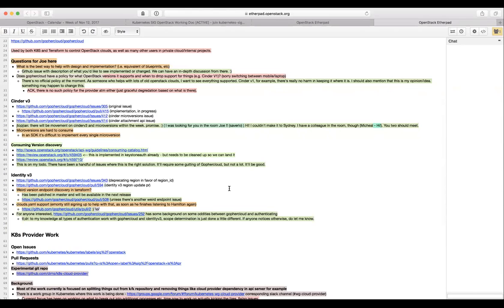There's been a lot of forward progress on Identity v3. In particular, there were some version endpoint discovery problems and just general v3 support in general. And it looks like a lot of those issues have been cleared up in the latest version of Gopher Cloud. So, it's looking like with Gopher Cloud, with the vendored version of Gopher Cloud and Kubernetes 1.9, I think that we're going to be seeing a lot of improvements in stability.